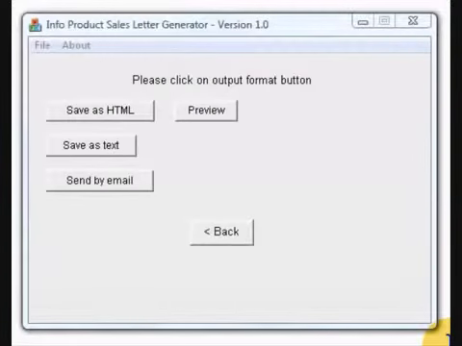And with the magic of video, we've arrived at the end of the software. And as you can see, we have four options from which to choose. We can create our sales letter in HTML, plain text, or we can preview our sales letter in our default browser to check for errors and omissions or just to check for mistakes in general.